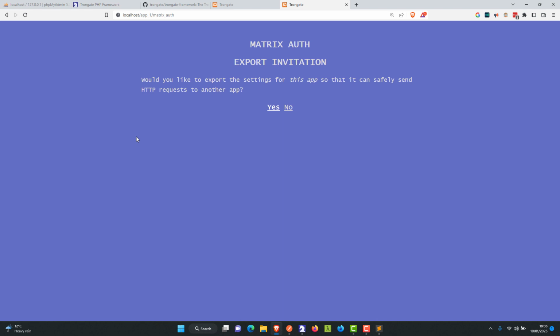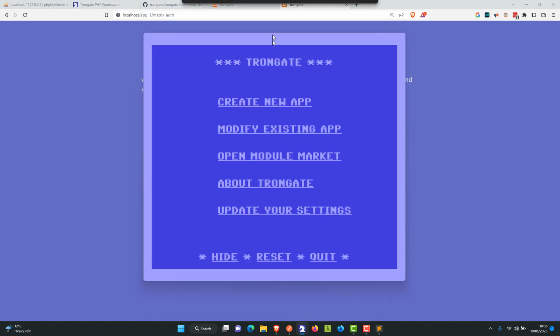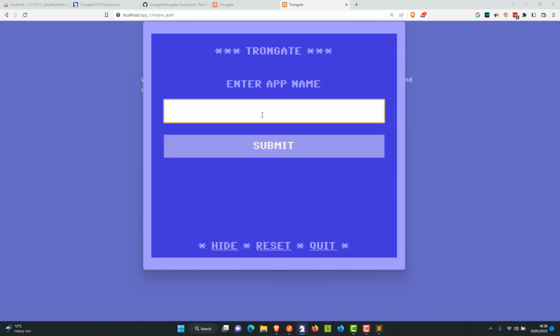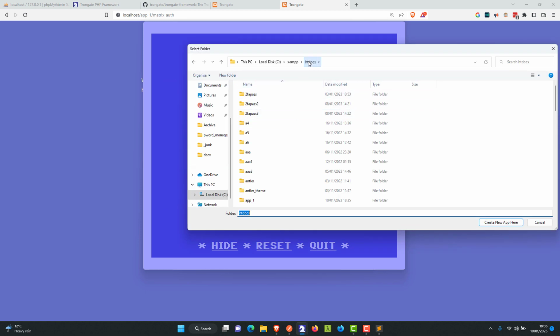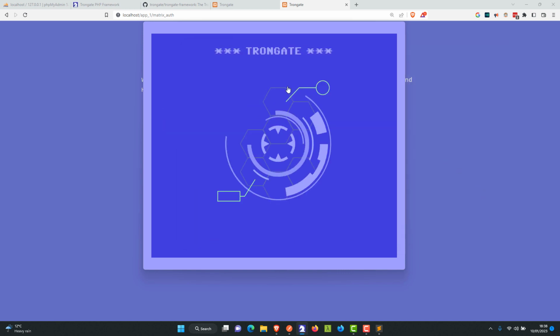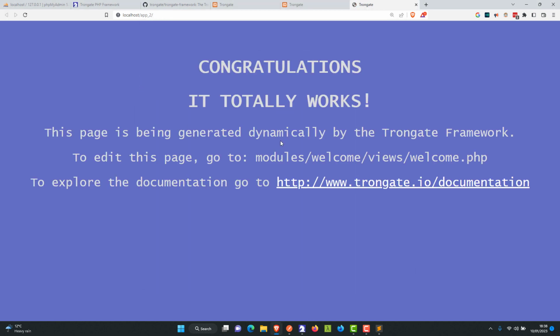Okay. So now it's asking, would we like to export the settings for this app so that it can safely send HTTP requests to another app? Now we are going to say yes, but first of all, I'd like to build the other app if that's okay. So I'm going to go back to the desktop app and reset here. And now we're going to create our second app. So I'll call this one app 2. This is the app that's going to be providing the information. Okay, so same again, choosing htdocs, generating. All right, so this is our second app here.